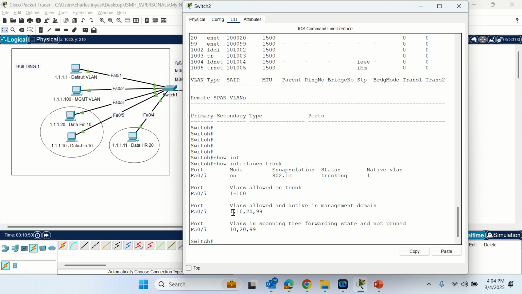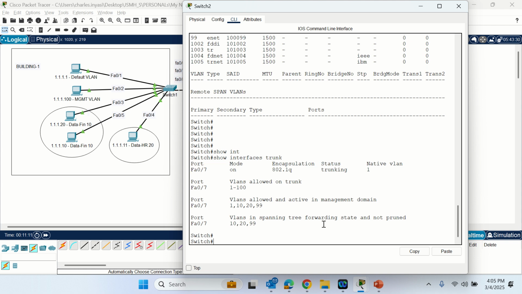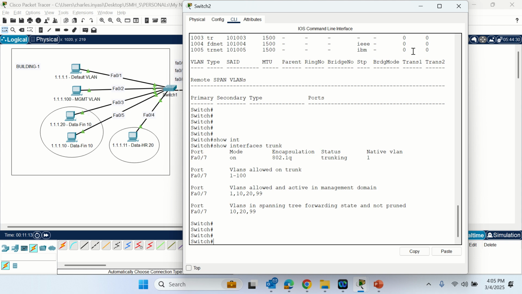So you can see port number 1, which is default VLAN, port number 10 and 20 for data, finance, and HR respectively, and then management VLAN. So all these VLANs are active on this port since we allow this range of VLANs here. And this is the spanning tree. By default, spanning tree is running on all these VLANs except the default VLAN. So this is how we can see the trunk information using the show interface trunk detail.